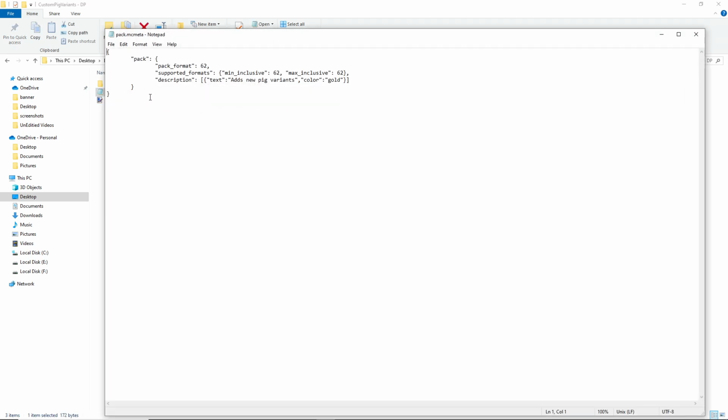Now if we open up the pack.mcmeta, the pack format is currently 62. Just a quick disclaimer, this will change. As snapshots go, this pack format will be updated. So let's say next snapshot Minecraft make more data pack changes, this will go up to 63 and so on. All you need to do is check the latest Minecraft patch notes and that will tell you what the updated pack format is. I have the min and max here as 62, because if they don't make any changes to pig variants in the next one, I can then change this to 63, and this will also work in that version. Then we just have a description, which is the text "adds new pig variants", and we have a color of gold. So that's them two done.